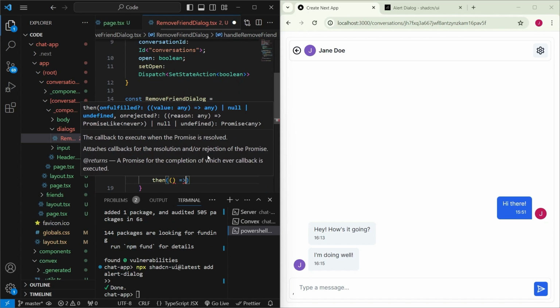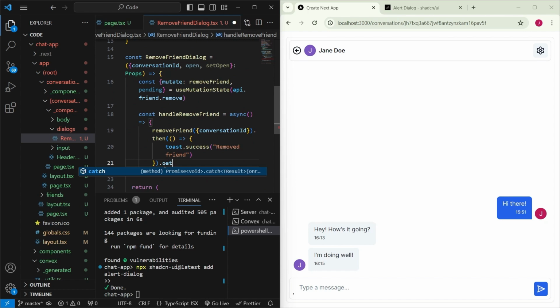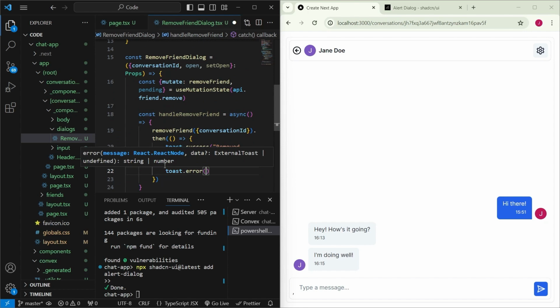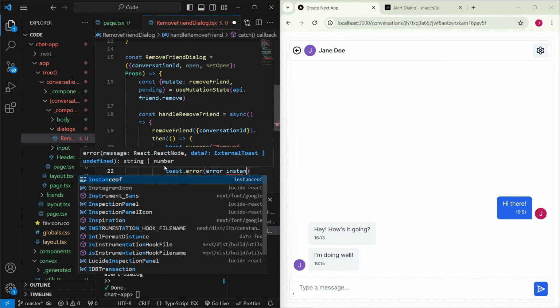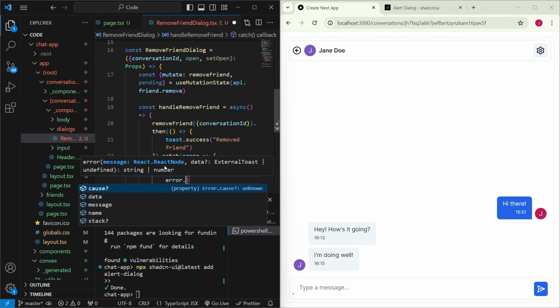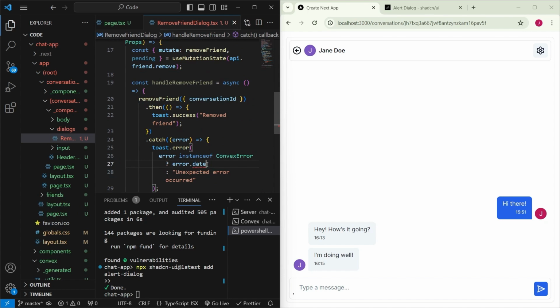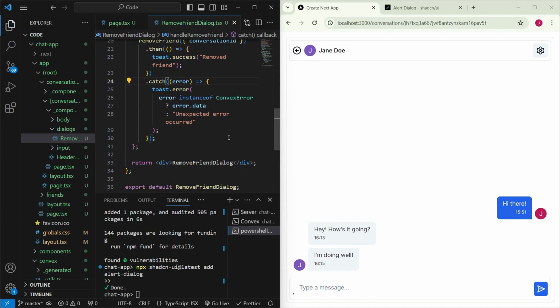We'll do a .then, and if it's successful, we will say toast.success, removed friend. Otherwise, we'll do .catch, take the error, toast.error, error instanceof ConvexError, and if it's true, we show error.data. Otherwise, we show unexpected error occurred, and save that. So we have all the functions we need.